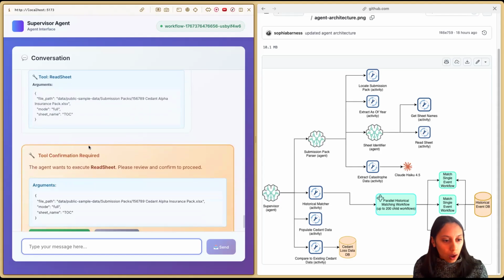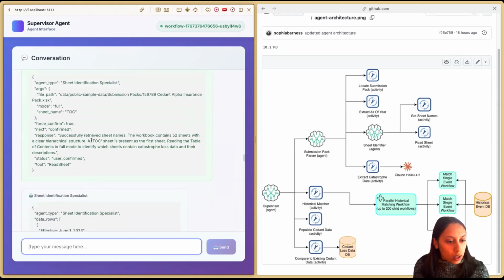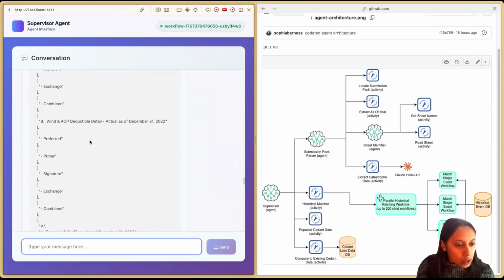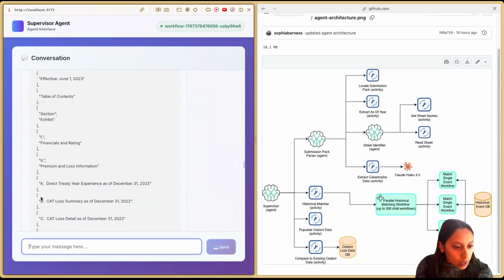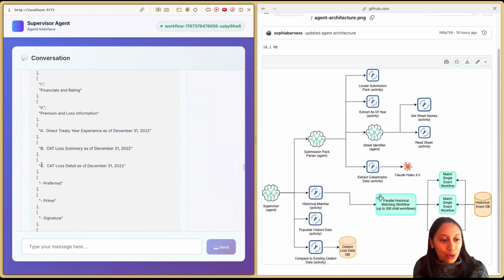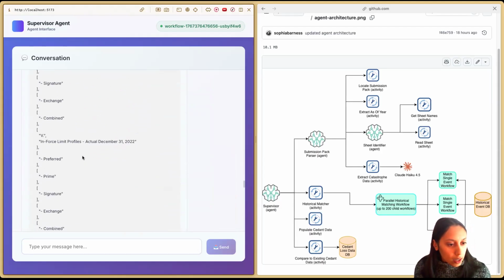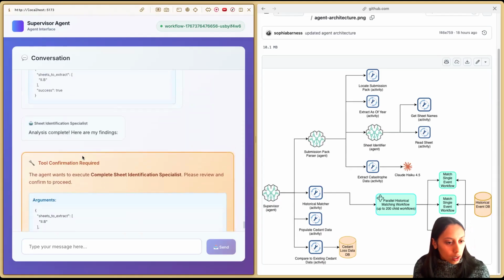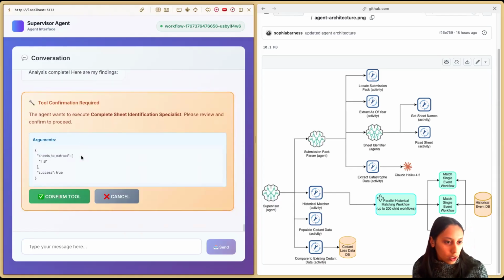It's reading the table of contents. You'll look at this cat loss summary. Catastrophe loss summary seems pretty useful. Catastrophe loss detail. And based on this, the sheet identification specialist decided that this sheet 2B seems like a good candidate. Now, as an underwriter, I can say, yep, let's continue with it.